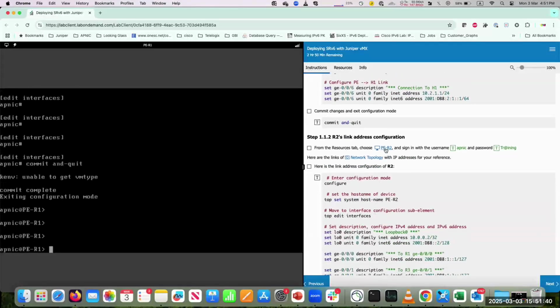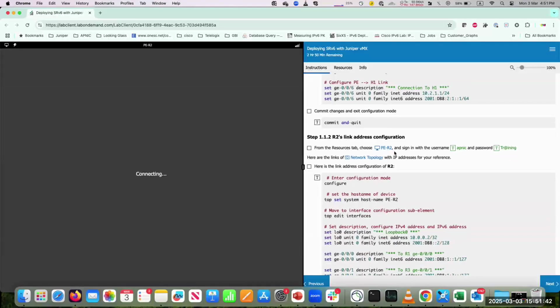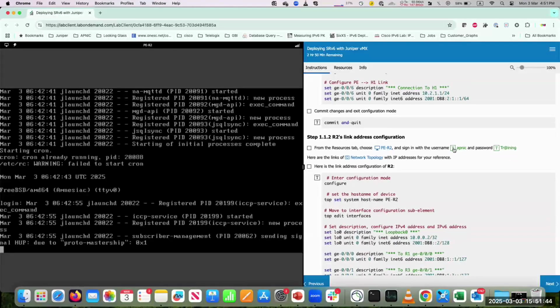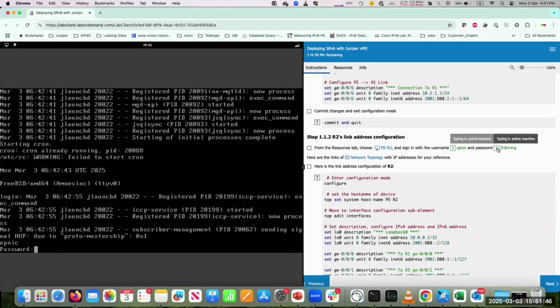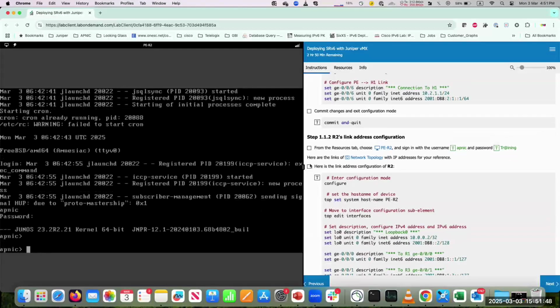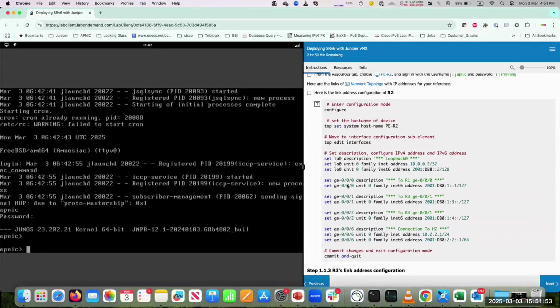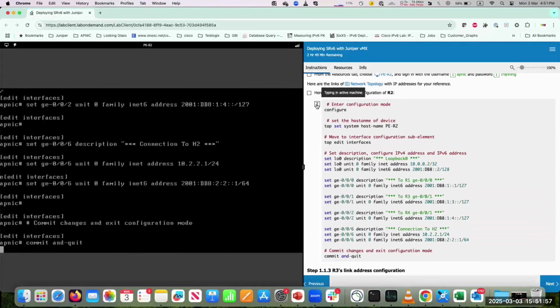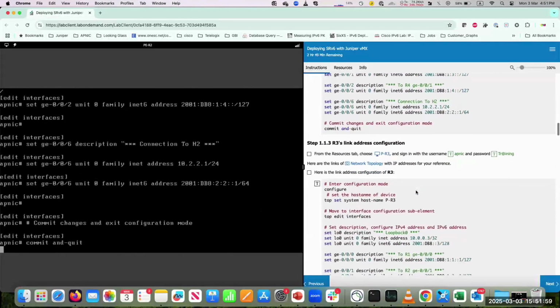Okay, after that we need to go to R2. I will quickly go to R2. I need to log in, password, and then I need to apply the configuration. In this case we are applying the whole configuration instead of going step by step, because we know how to configure the router, and commit and quit.